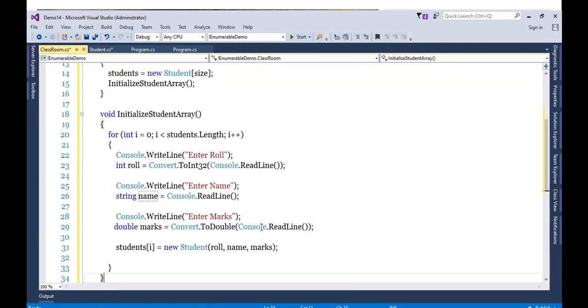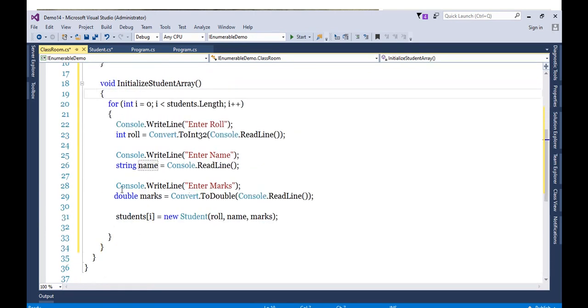Okay. So we initialized the array. So now my target is to display this array. So how am I going to display this array? Can anybody tell me?